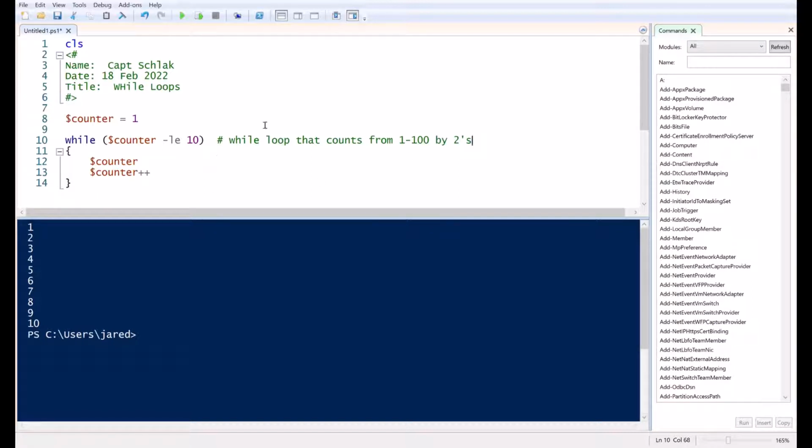All right, so let's think about what we want. We still want our counter to be 1 because we're going to start at 1. However, we want it not to stop at 10, but stop at 100. So let's change this to counter is less than or equal to 100. We want to display the number that we're on. However, we don't want to count by 1, so we don't want to do counter plus plus. We actually want to do counter plus equals 2, right? Which is the same thing as counter equals counter plus 2. So this should go from 1 to 100, but we're counting by 2s each time.